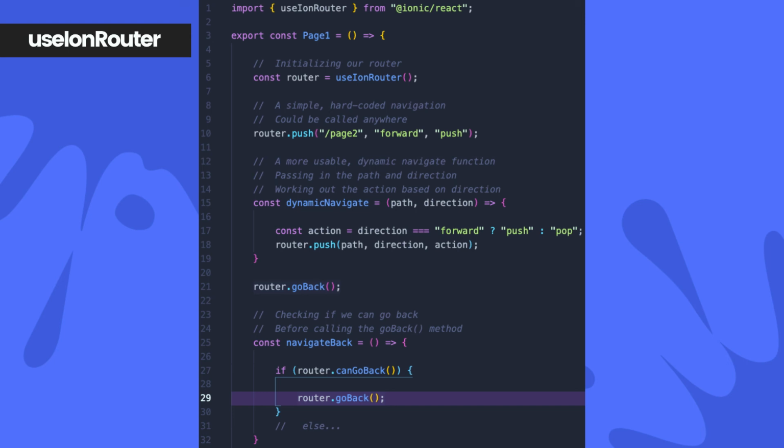So this was a simple explanation of the useIonRouter hook.